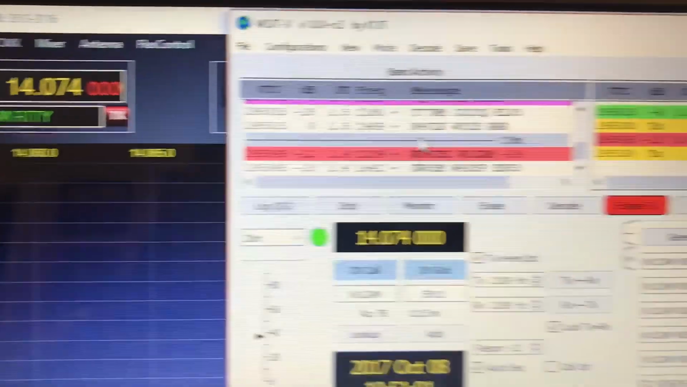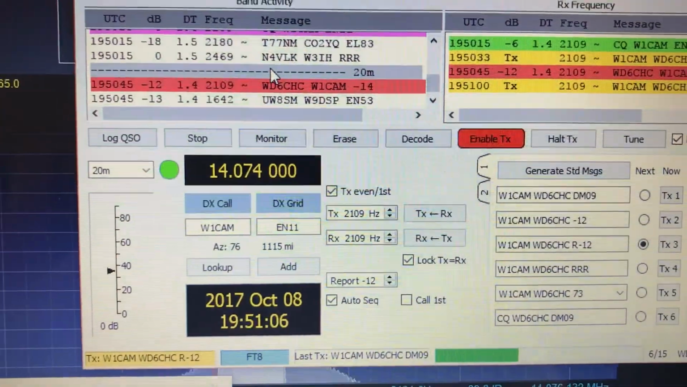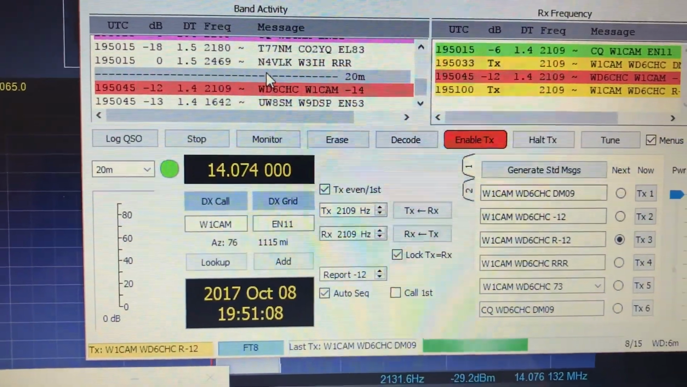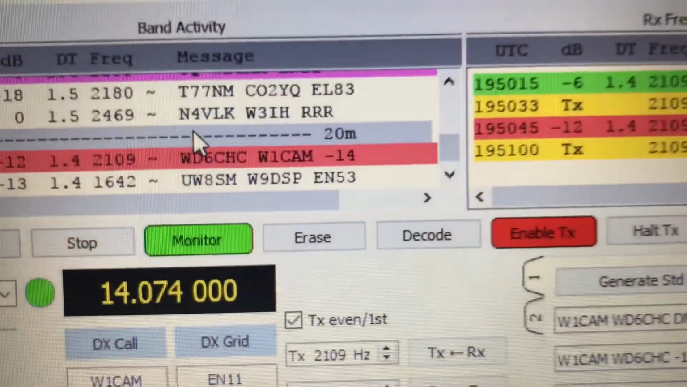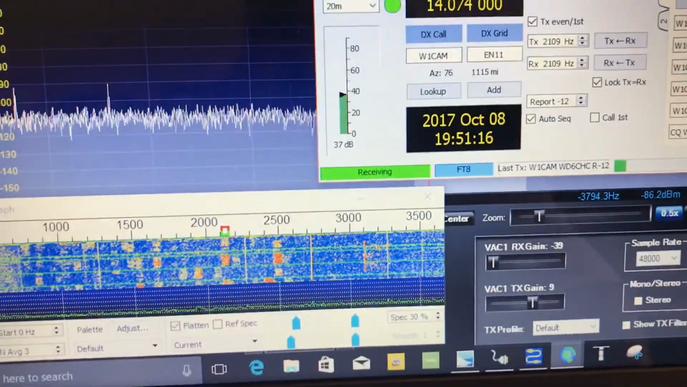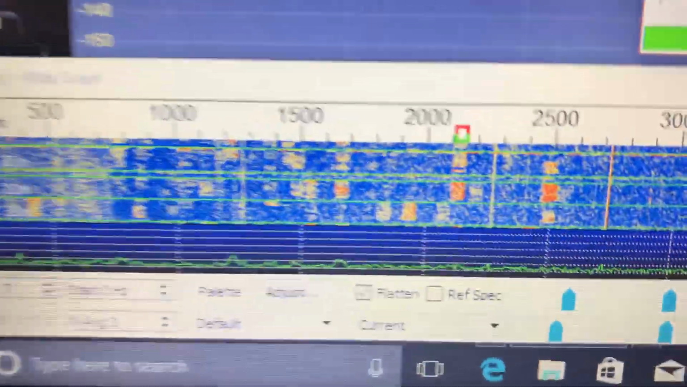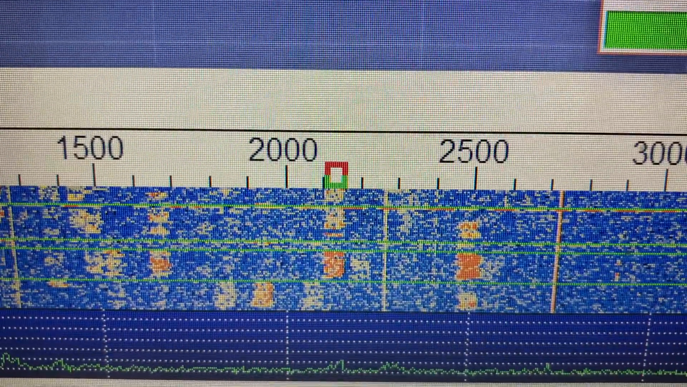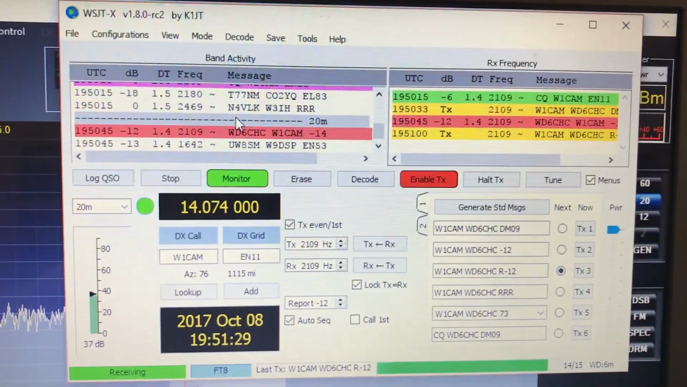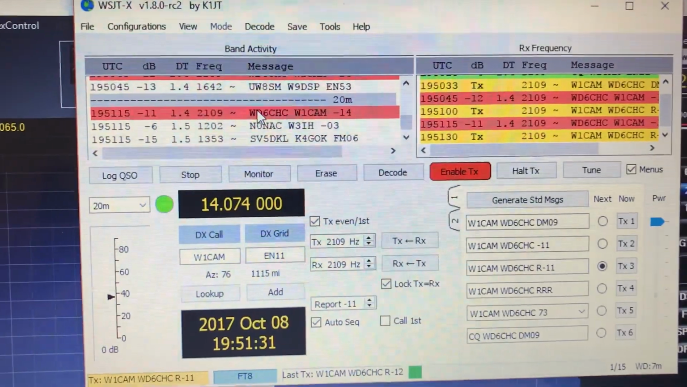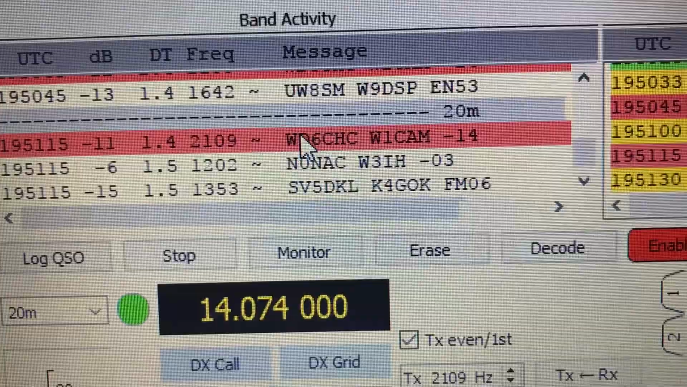Yep, you heard us. Out of sequence starts. So we're replying to him. Or you are, Chuck. It's your call sign. There he is right there, coming back to us. All right, we're sending him a signal report now. He sent us a negative 14.